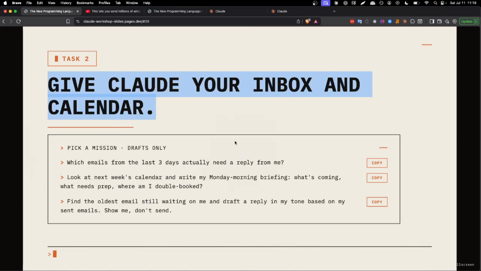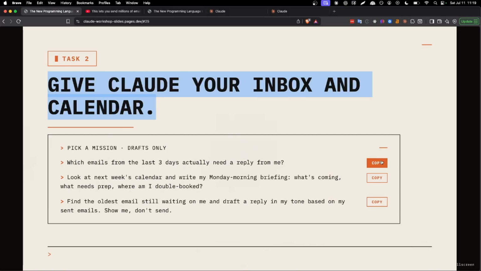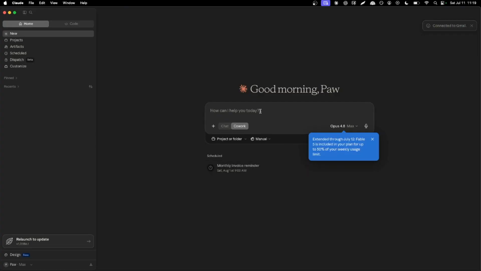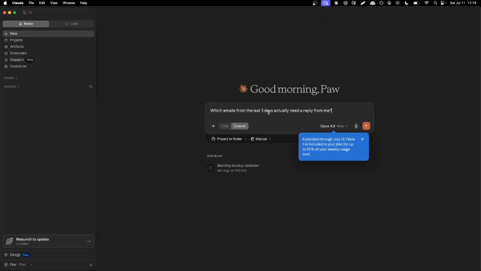These are actually just the suggestions that Claude made. You can ask which emails from the last 3 days actually need a reply from me. You can ask it to organize something. You can ask it questions about your life, like what events do I have coming up next week? So if I just take this, for example, and then I go into Code or even Cowork, it also works.